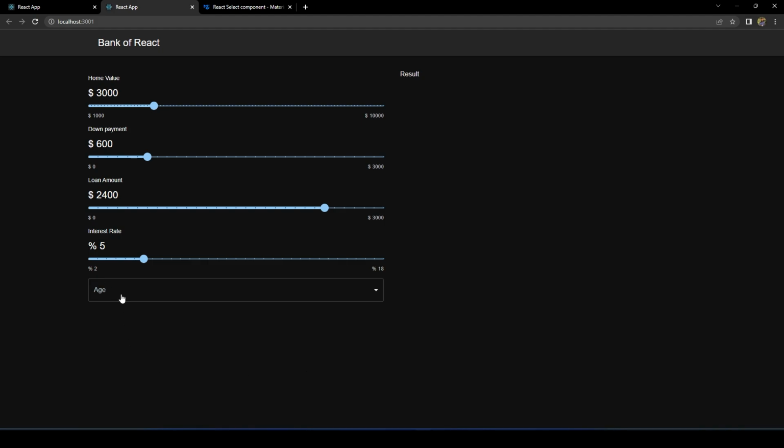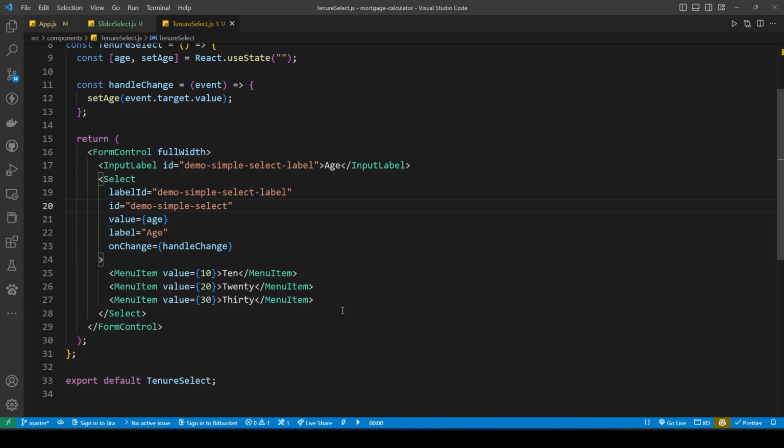Let's customize this, guys. I don't need the age, I will write tenure. So where will I write the tenure? I'm gonna write it here. Tenure. Guys, copy this one and put it here. Do you see this one here? The label, it says age. I'm gonna remove the age, paste it here, save the thing.